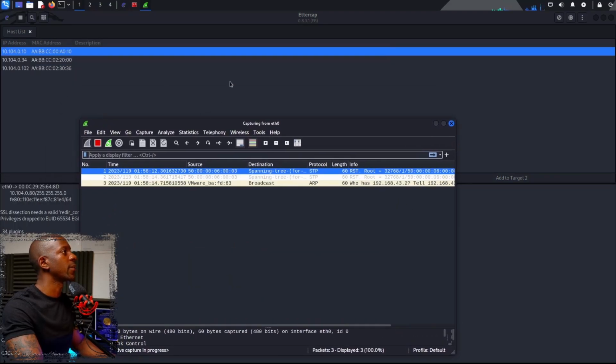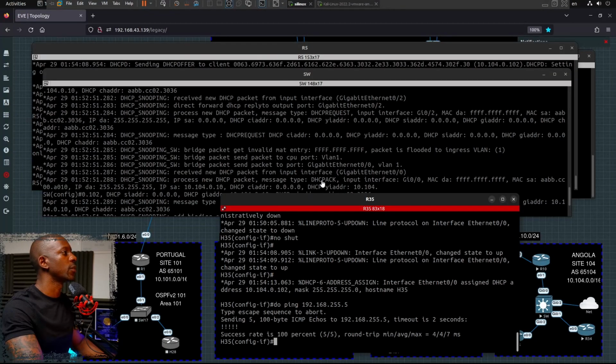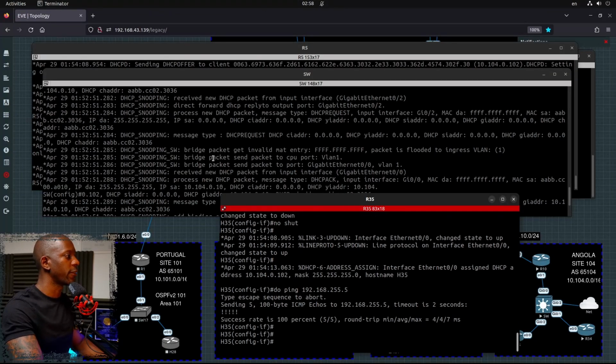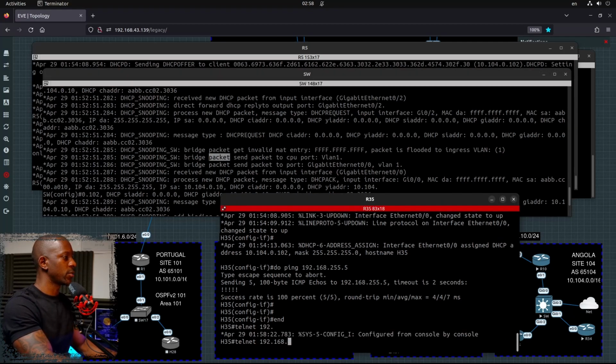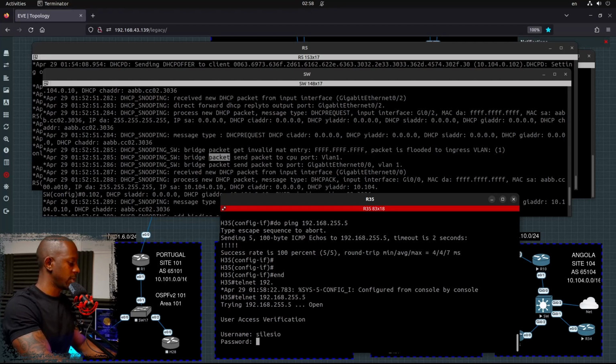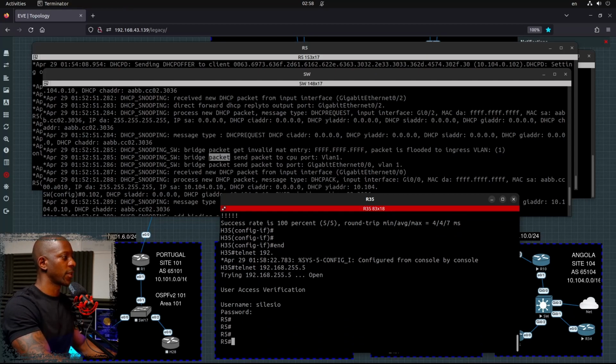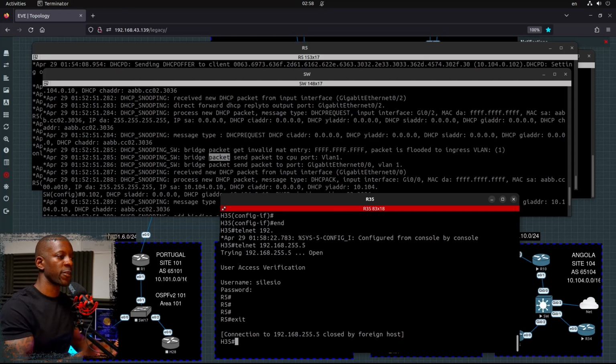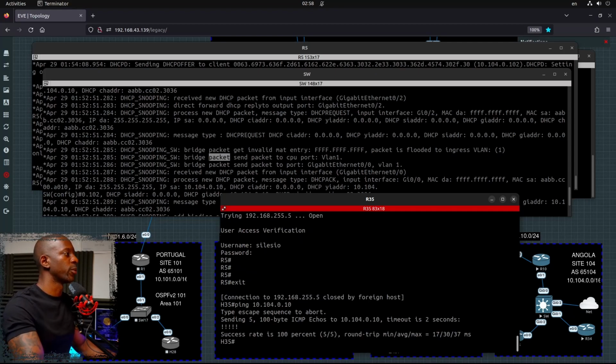Okay, it's running. If we go back, we see a lot of messages there. Can I telnet to 192.168.5.5? I can, and let me log in. From R35's perspective, everything is normal. I have access to the network. If it's 104, can I ping my gateway? I can, obviously. Everything looks normal.